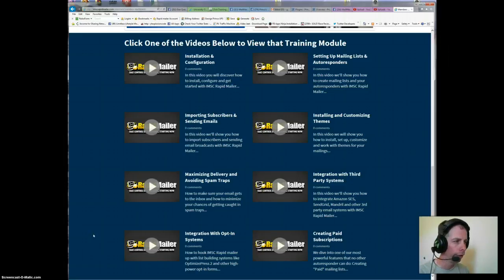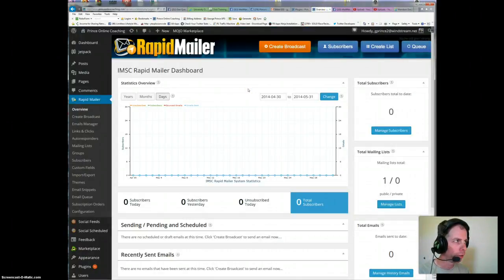I wanted to do a quick review and explanation of Rapid Mailer. Rapid Mailer is a plugin that goes onto your WordPress blog. I have installed it here on a domain called Prince Online Coaching. It's a relatively new domain, and that's only one of two plugins installed here. This is how your dash panel will look.